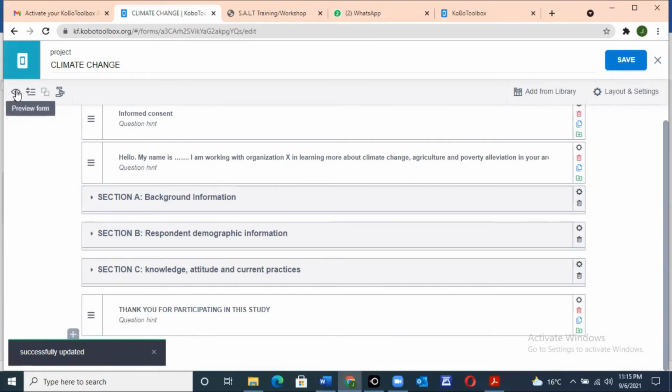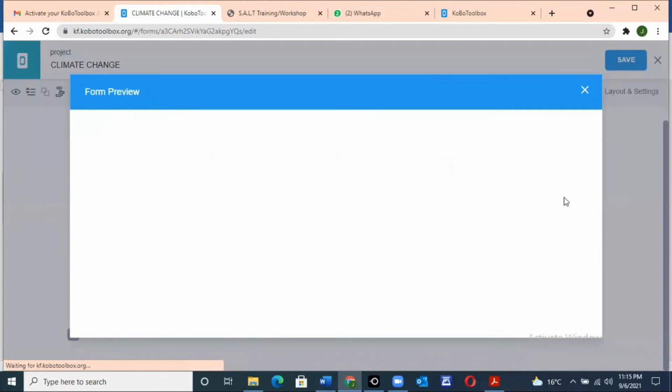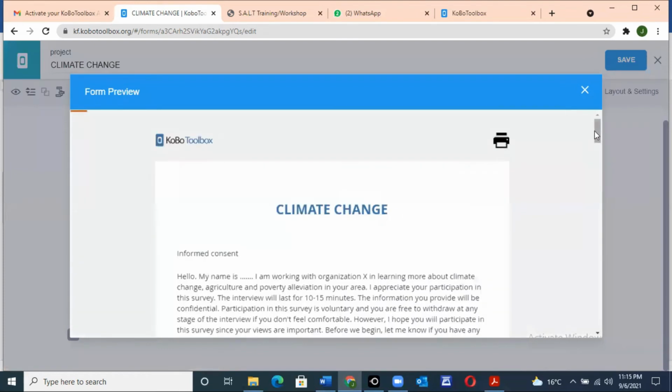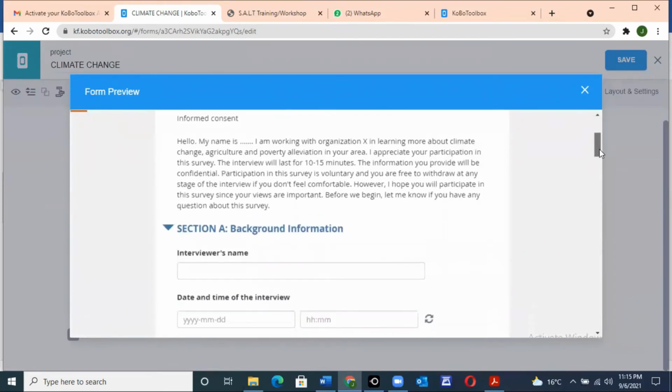We can come here and preview the form and see if our form is appearing the same way you want it to appear. Here we can preview the form and you see the tool name or the project we are doing, maybe on climate change, and we have our informed consent here.